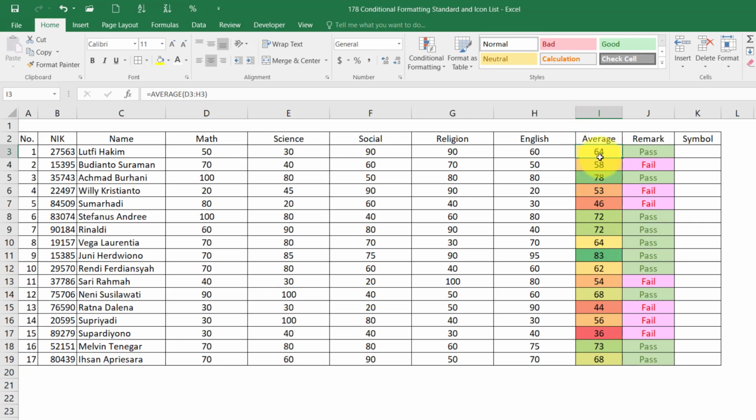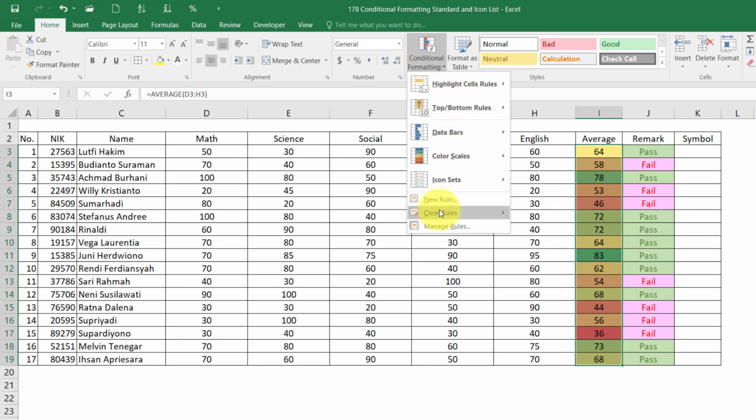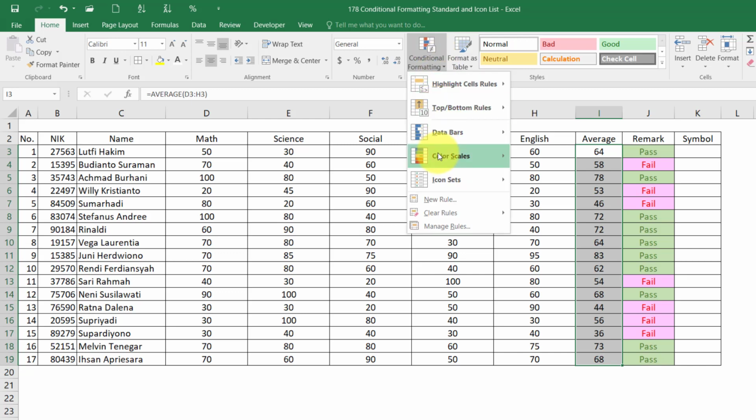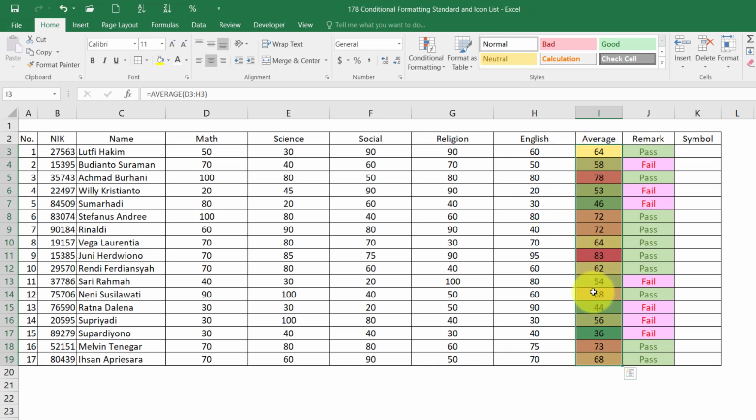This is the color scale. If I use another one here, color scales again, more rules here. This is the highest highlighted with red and the lowest highlighted with green. It is if I'm gonna use the color scale function with the lowest with green and the highest with red.